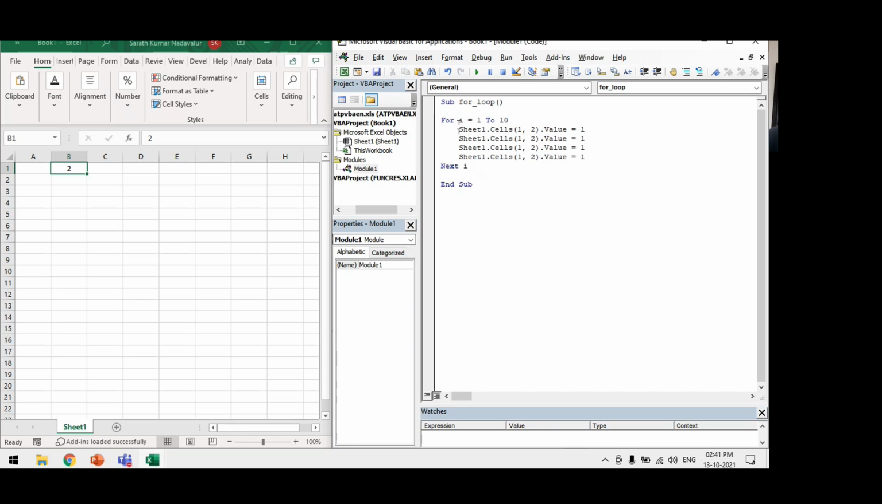By this way, you can see this is the line where my code started and this is the line where it will end. So it's a good way of writing any language.